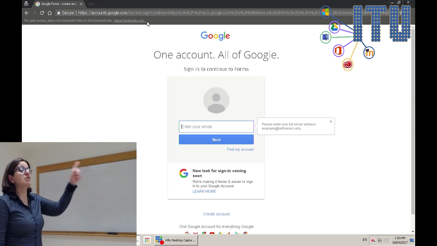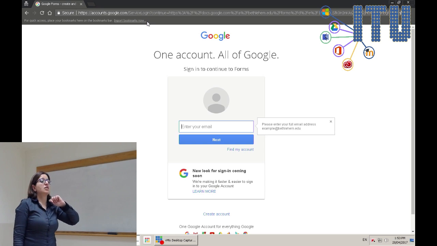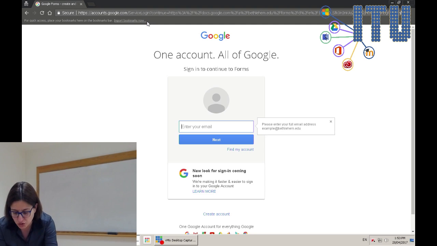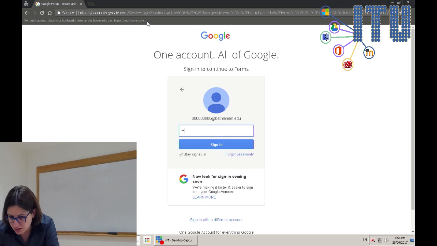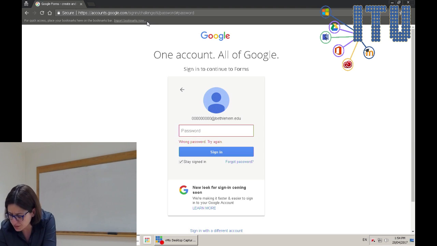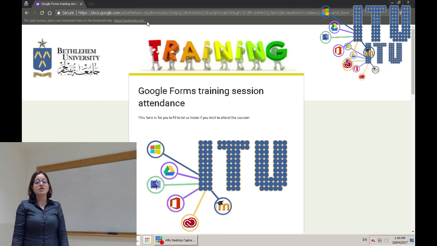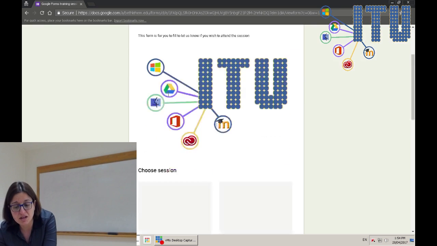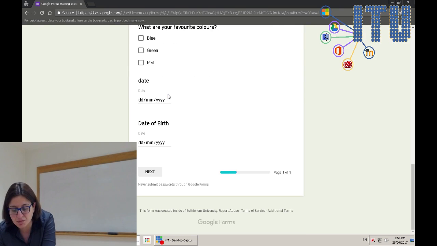It's going to make me log in. Why? Because we've limited to Bethlehem University users. So I'm going to log in with the 5, 1, 2, 3, 4. And okay. And now I can see the form because I have been logged in as the Bethlehem University user.